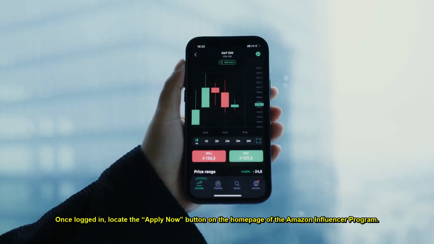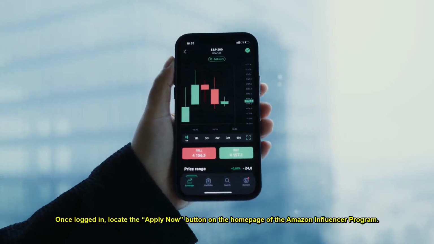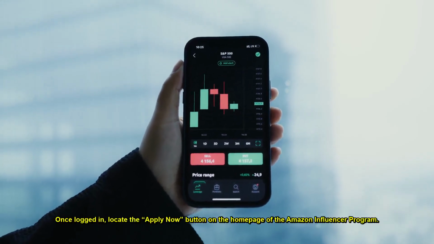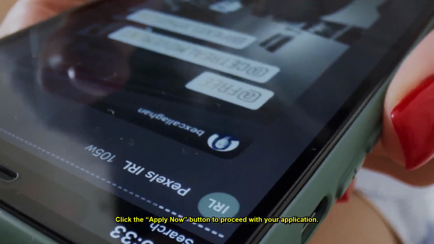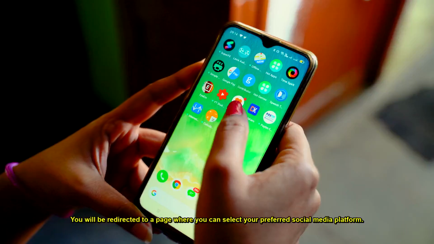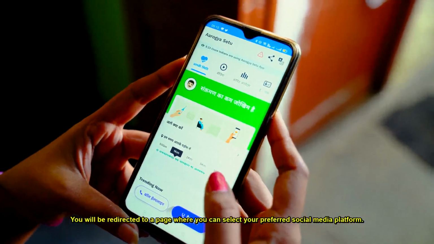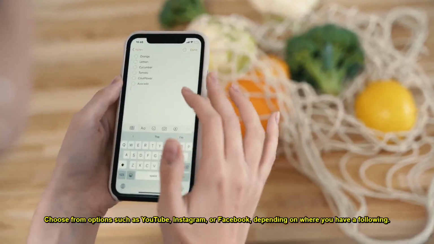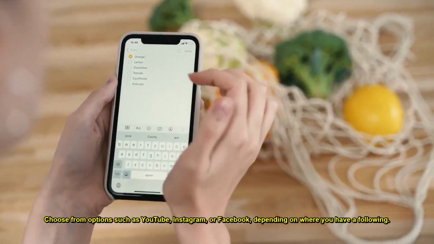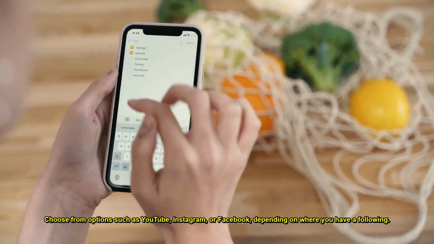Once logged in, locate the Apply Now button on the homepage of the Amazon Influencer Program. Click the Apply Now button to proceed with your application. You will be redirected to a page where you can select your preferred social media platform. Choose from options such as YouTube, Instagram, or Facebook, depending on where you have a following.